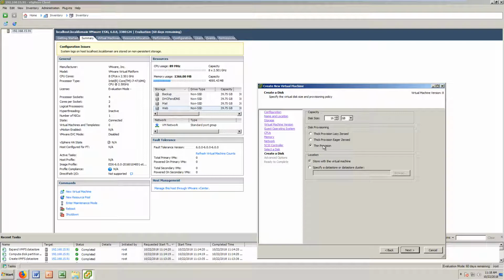And thick provision is like a box. It's an empty box, but it's a box. It's taking space. So even if you don't have an OS installed, if you don't have a lot of stuff going on in there, it's still a box. It's taking room in your storage.